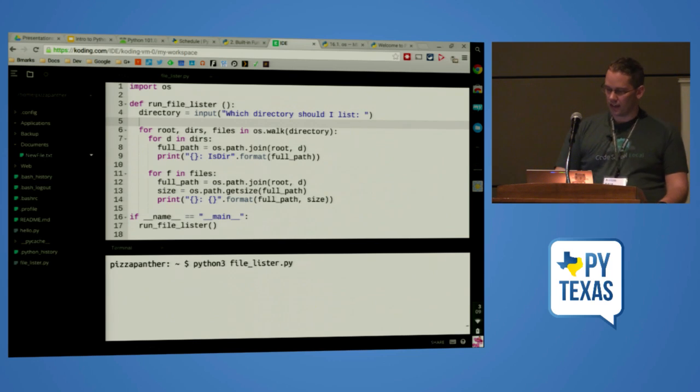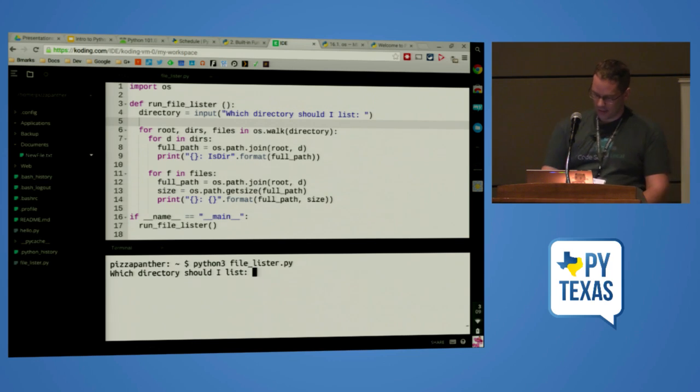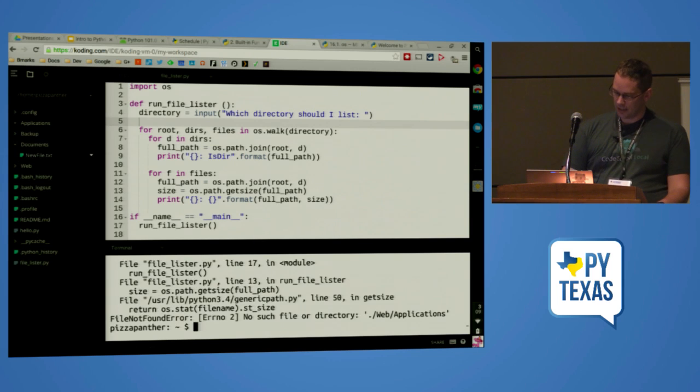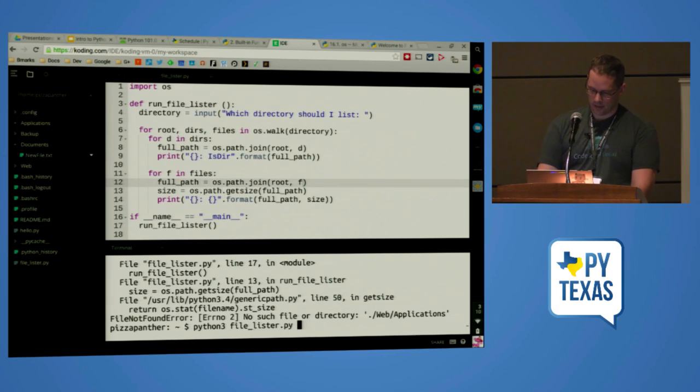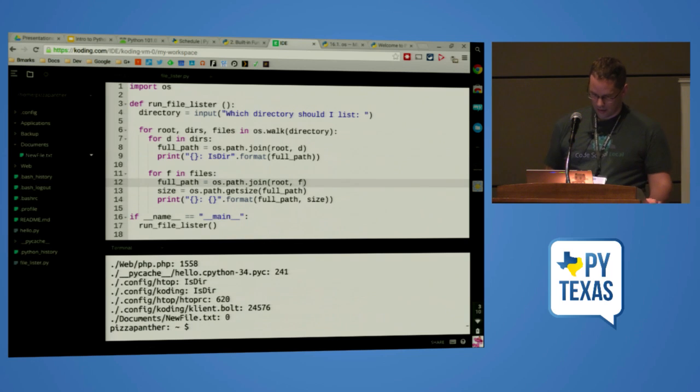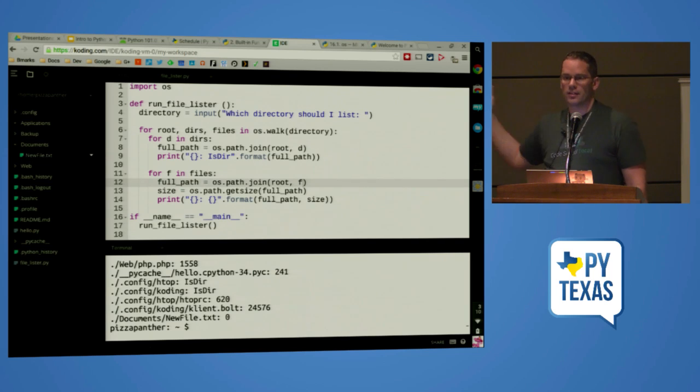All right, so we're going to run file lister. Let's just do the current directory. I must have got the path wrong. Oh, I didn't change that correctly. All right, here we go. Let's try that again. All right, so you can see now it's not only going through our current directory, but it's looking through every directory that's underneath of that.